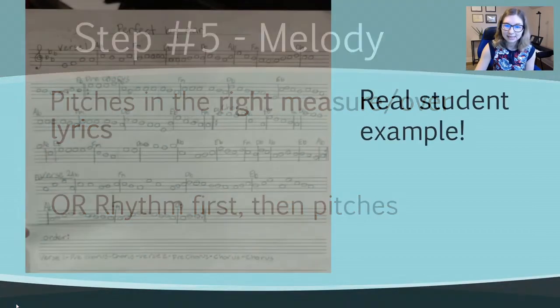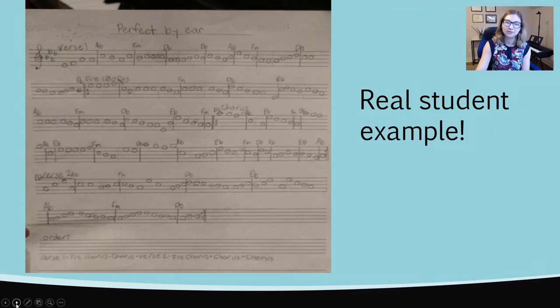So here is a student example. This is one of my students who wanted to learn Perfect by Ed Sheeran. We looked at the chords, we did those first few steps together in the lesson, and it took maybe about 10 or 15 minutes. And then she went back on her own and she actually created this within 1 week. So she has written down the pitches that she heard. She heard the pickup notes, she heard the melody within that A flat bar, the melody within the F minor bar, and so on. And she went.